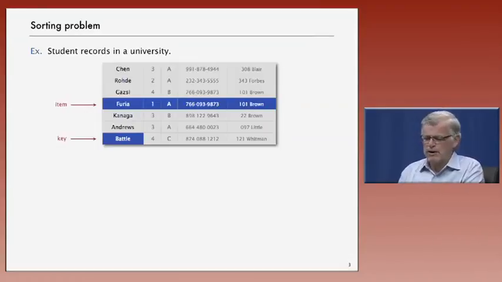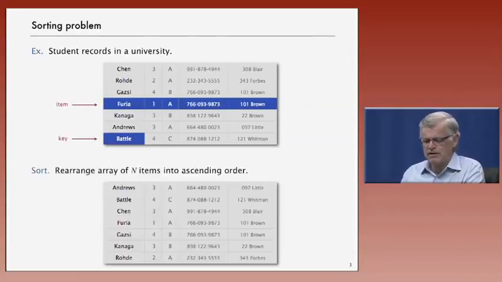So we refer to an item as a record, or the information that we're going to sort. But in particular, there's a piece of a record called a key. And what we want to do is put the records into order according to the key. That's the sort problem: rearrange an array of n items into ascending order according to a defined key, which is part of the item.